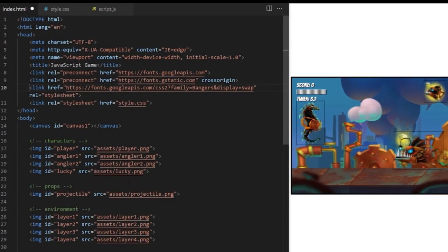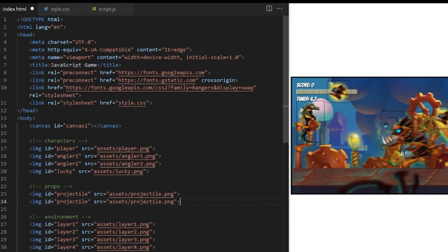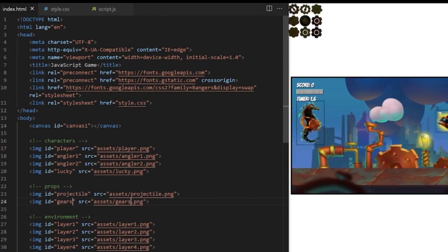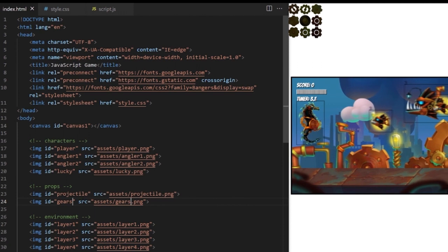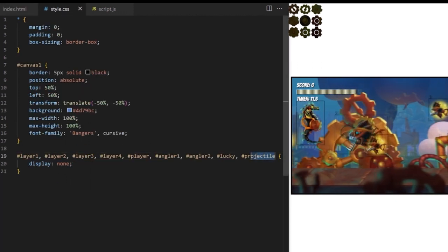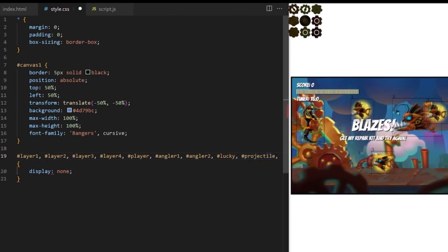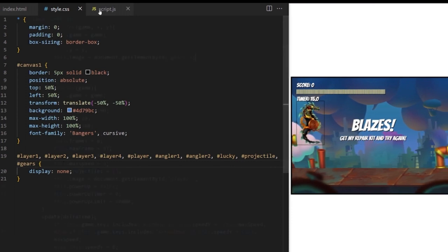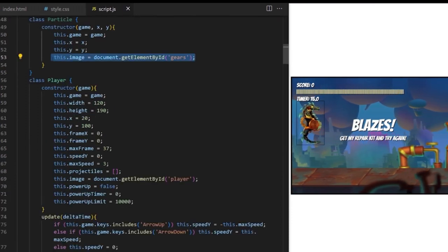In index.html, I bring it into the project here in the props section. ID is gears and file name is gears.png. You can download it in the project section as usual. In style.css, I hide it by giving it display none. Here we are referencing that image with JavaScript.